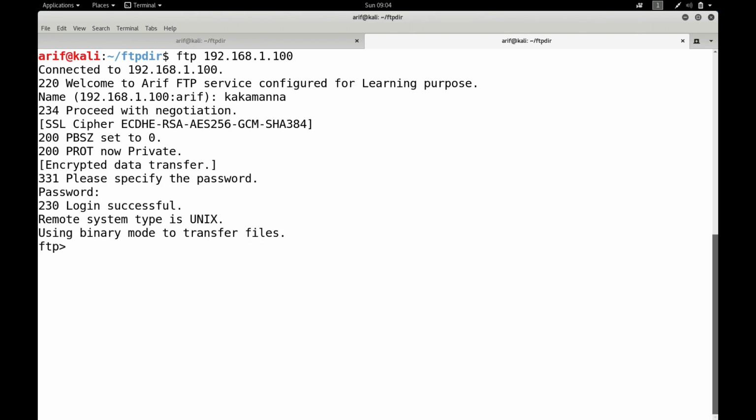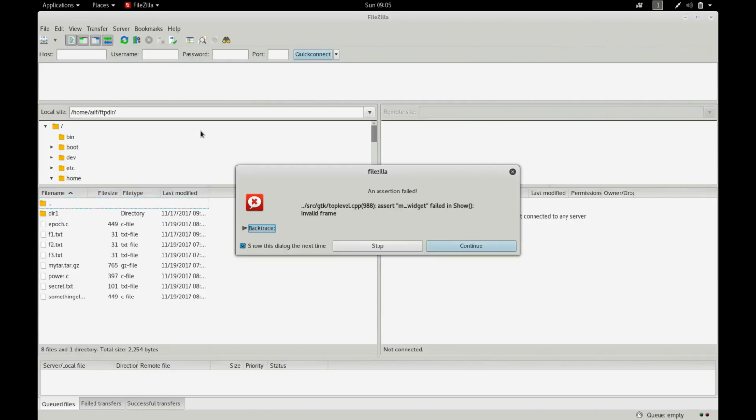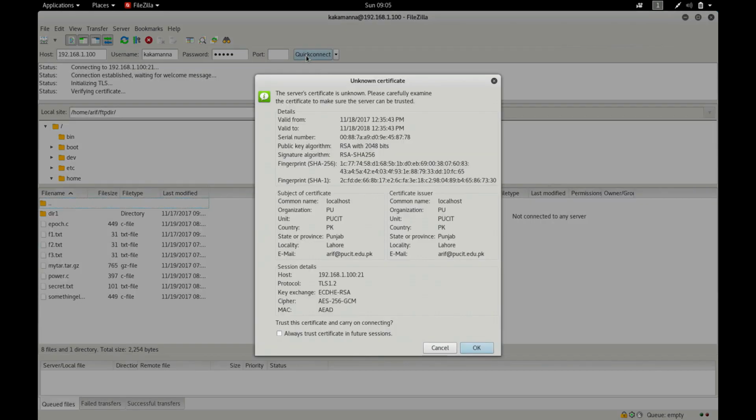Let me quit by saying bye, clear screen. Let me use Filezilla. Okay, Filezilla is running. Let me give 192.168.1.100 and give the username Kakamana, and I'm not going to tell you the password, that is PUCIT, because this time you will not be able to see it.